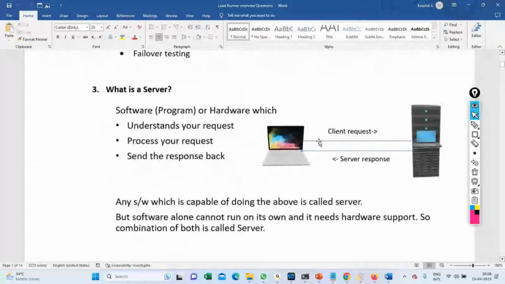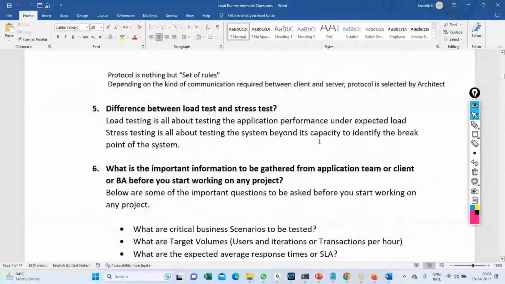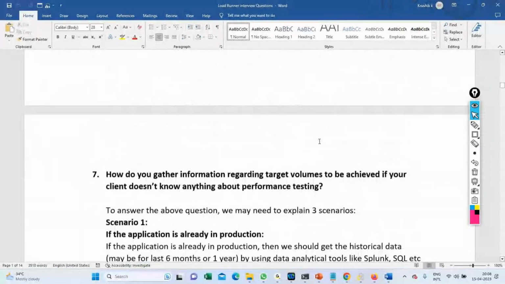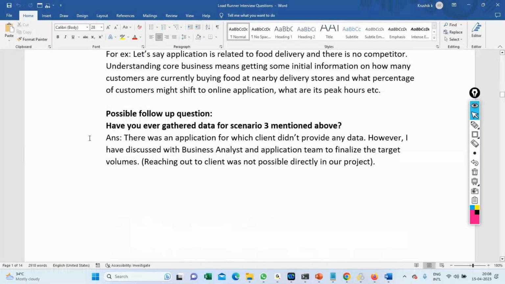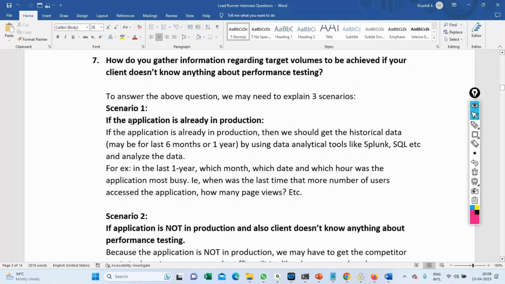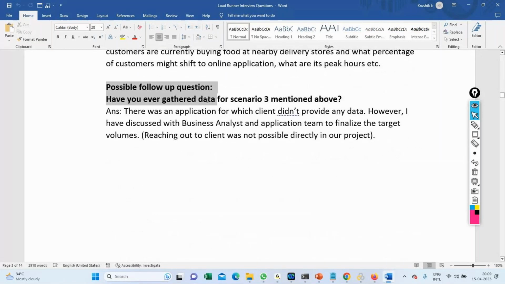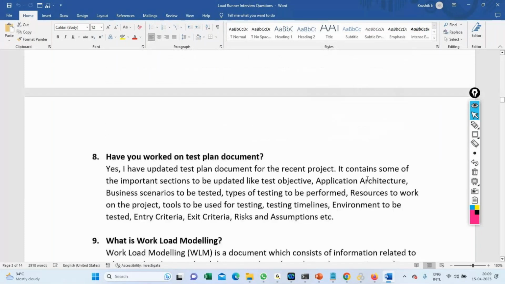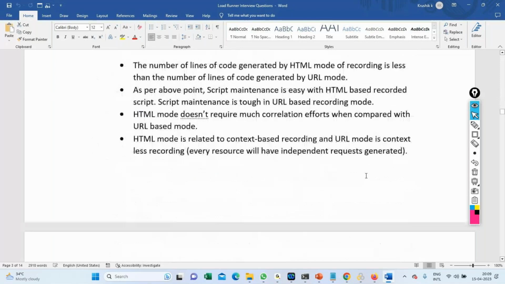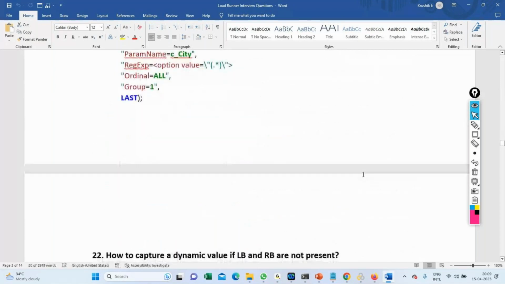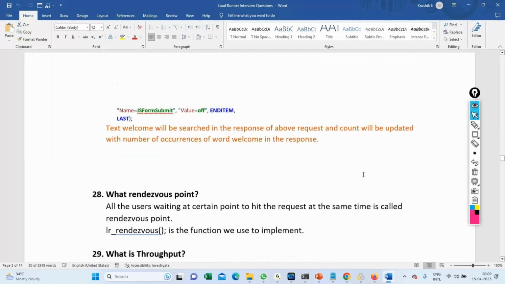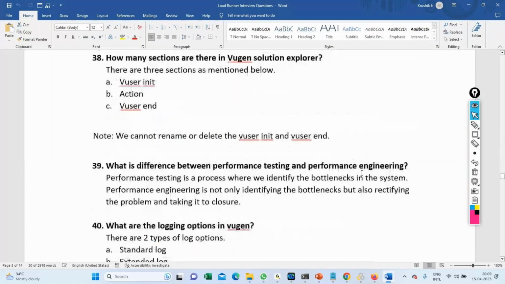All the questions and answers I have briefly explained. So if you answer a question, there might be a follow-up question in the interview. For that follow-up question also, I have provided the answer. There are so many questions and answers, including practical questions. The coding questions are also included. I'm going to share this document with you at the end of the course.